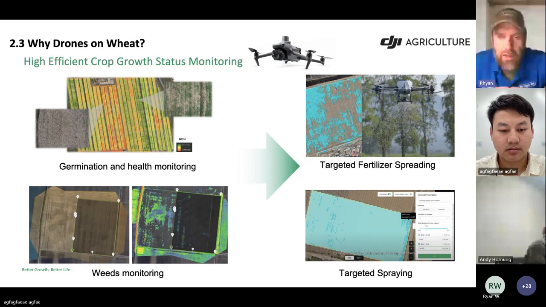So the big things I think we can do is, from a very early stage, we can see what our germination's looking like. We can use our Mavic 3 multispectral. We can get in there and really see what kind of germination and coverage we got. And we can also see early that we may just be able to do a spot spraying of a post-emergent herbicide to try to cut down on some chemical costs. So there's a lot of things that we can do with that.